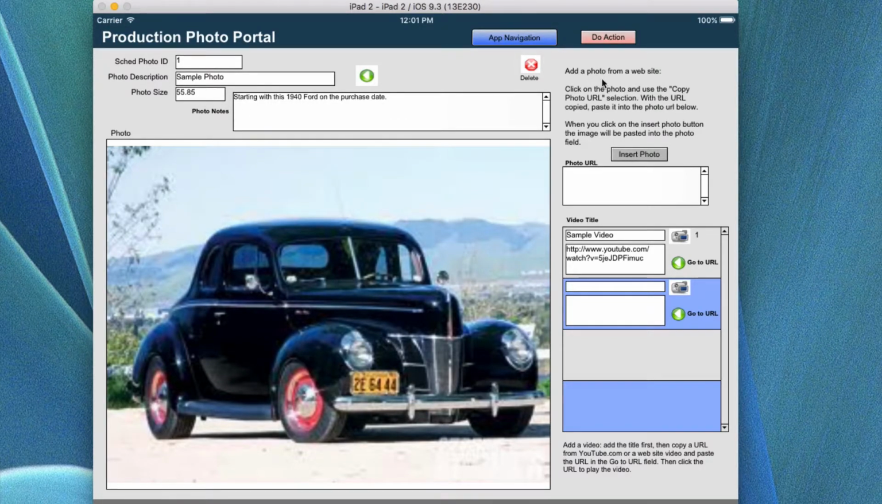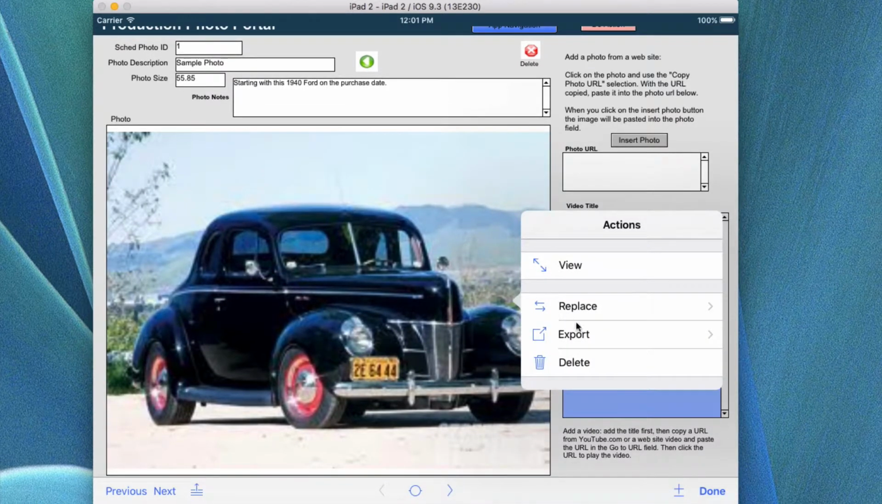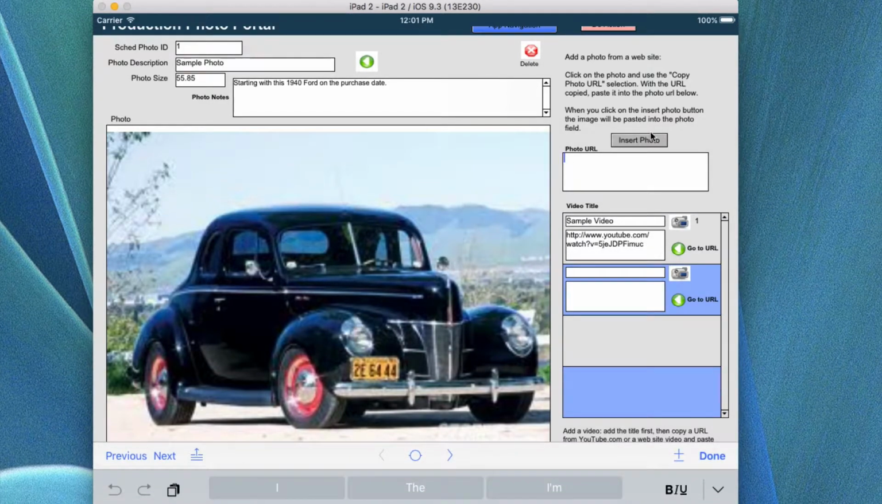On this side, we're explaining that you can insert things from URLs in here. So for example, if you went out to a website and you took the URL for the image by right mouse clicking on it, you say copy photo URL, you could paste that in here and then say insert photo from URL, and it'll actually put it in there. The same thing goes if you have a video.